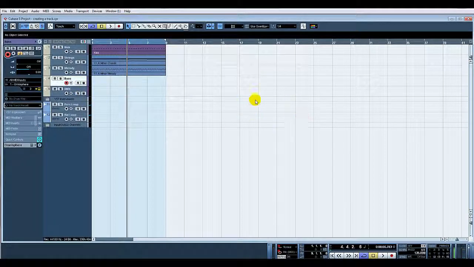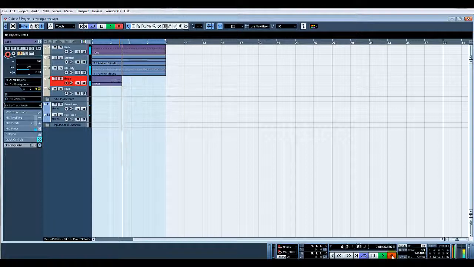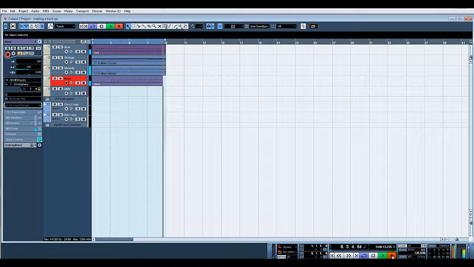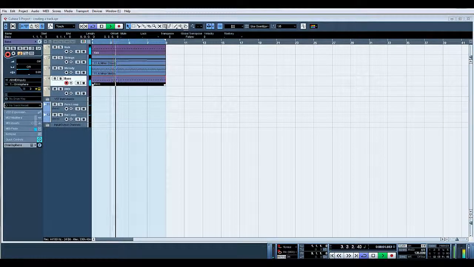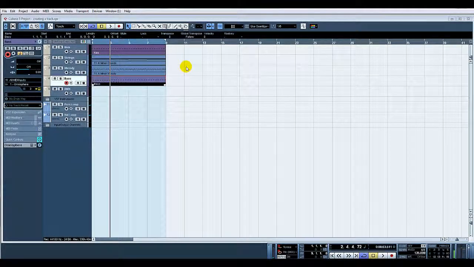There you go, just sort of a round bass. And now let's record something in. That's pretty much it. Obviously really basic.